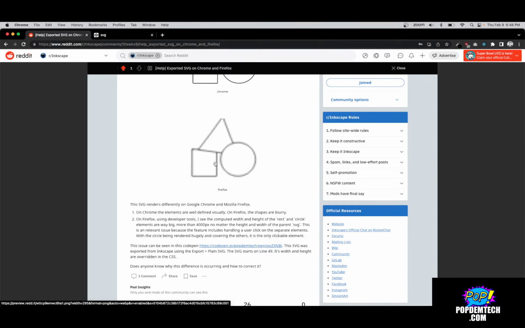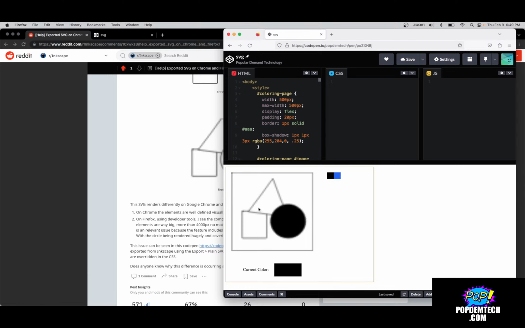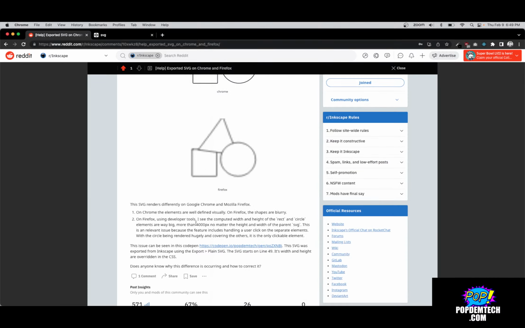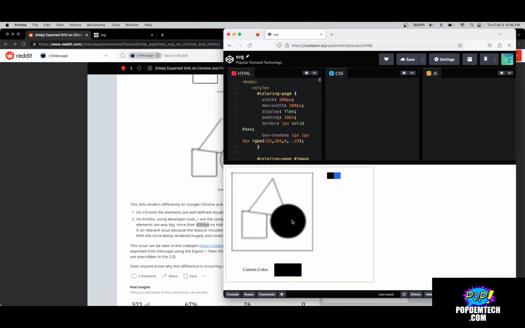So I have this Mozilla Firefox browser, and here we see it's rendering pixelated, and with the black color selected, if I click, it fills in the circle. But if I try to fill in anywhere else on the shape, it only ever fills in the circle. I identified some things that were wrong with it. In fact, this circle is rendering to the browser as being 4,000 pixels wide, which is much larger than the screen, and the circle is the topmost element.